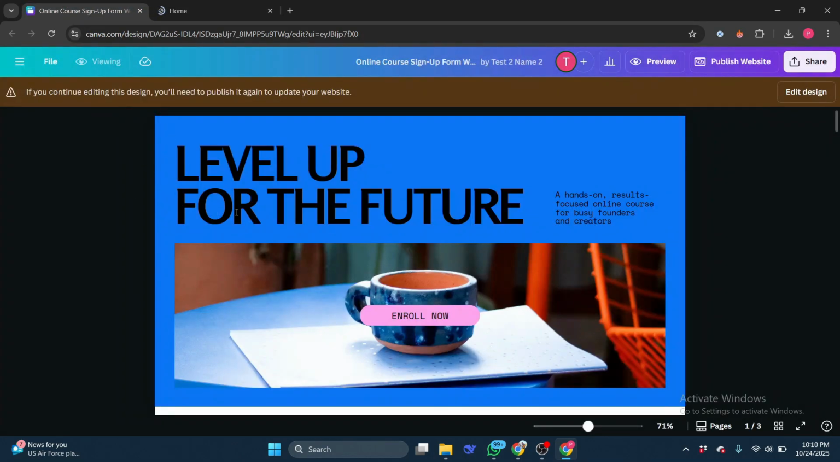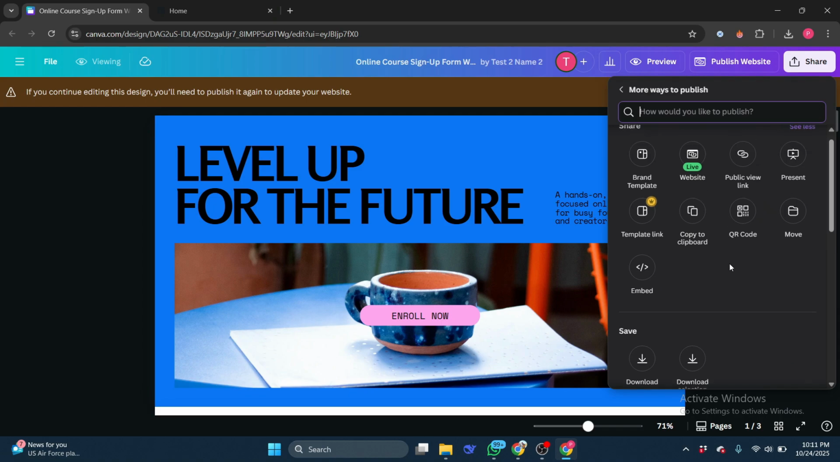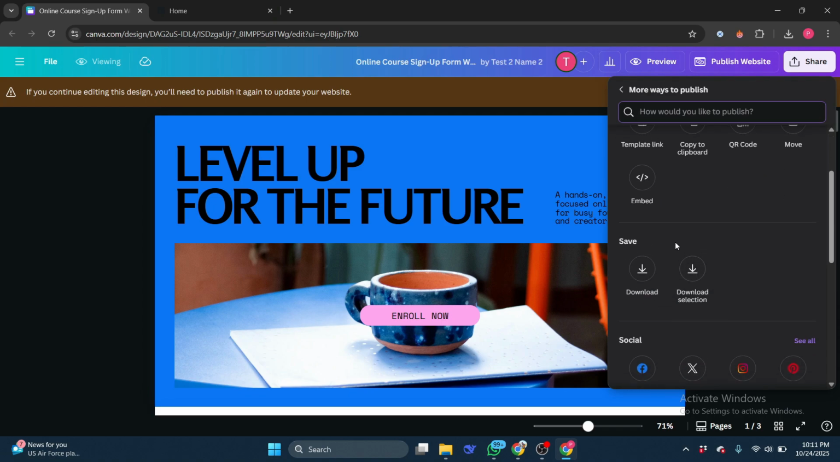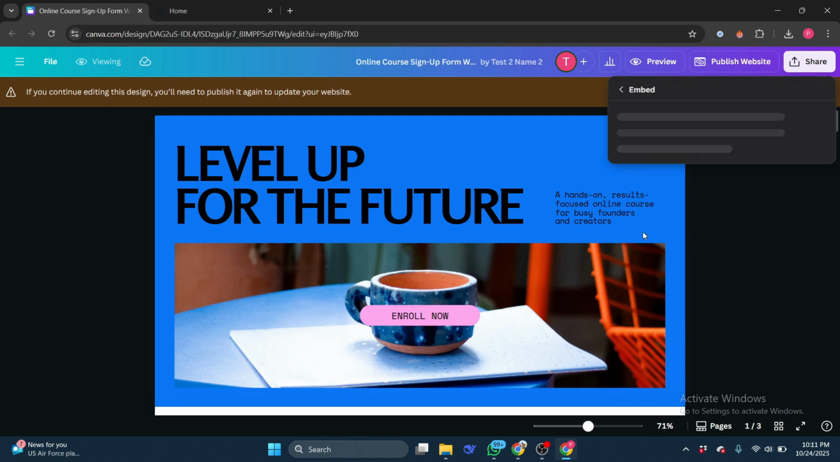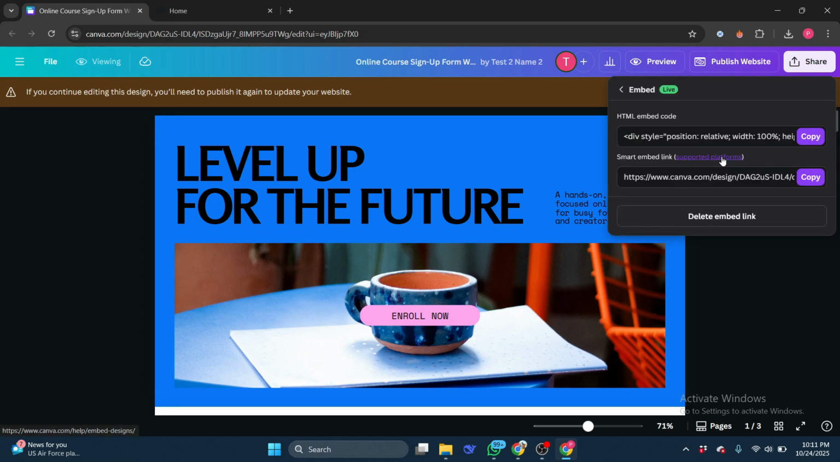There are two ways to get the HTML version of your website from Canva. The first method is to click on Share, then click on the three dots and select Embed. Here, you'll see an Embed Code option. Click on Embed, and Canva will generate the HTML embed code for your website. Simply click Copy to copy the code. This code can be used to embed your Canva website into any HTML project or web page.